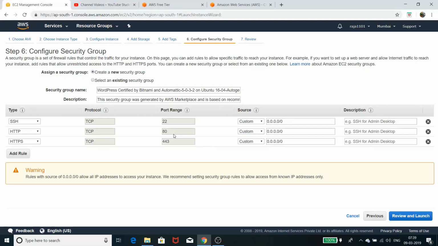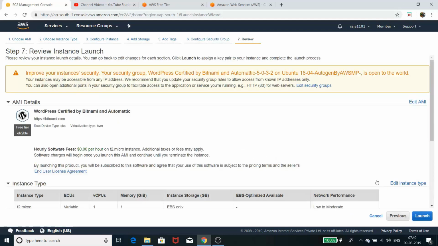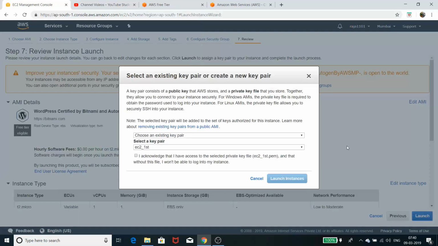So what you want to do here is change the source to My IP. Accordingly, it will take your current IP address and populate it. But if you want to provide access to all people, you can change it accordingly. Currently, since we are doing it for educational purposes, let's make it My IP, so only I will be able to go into this instance, and then let's review and launch it.